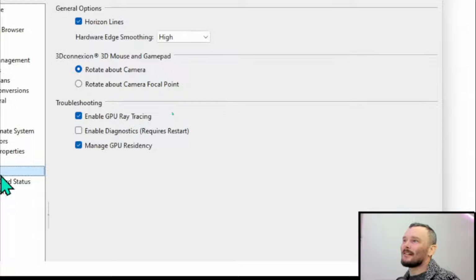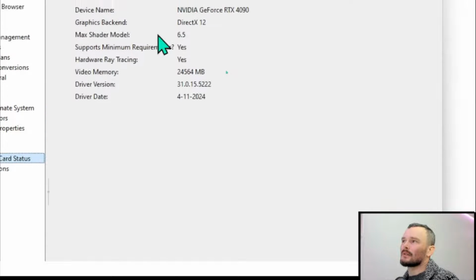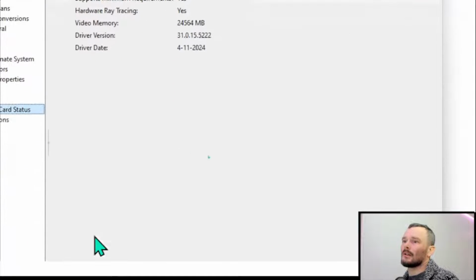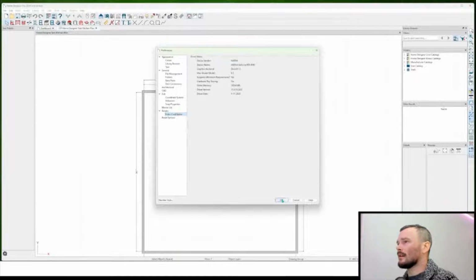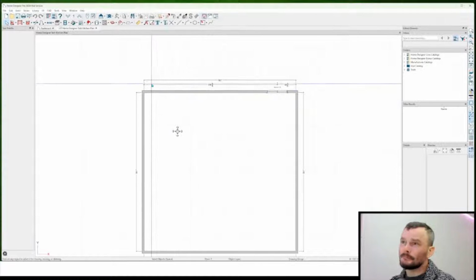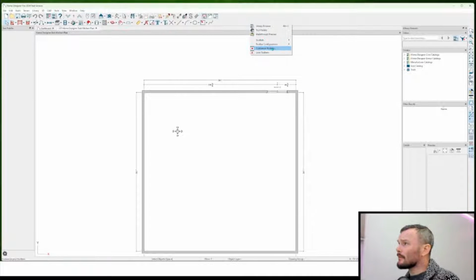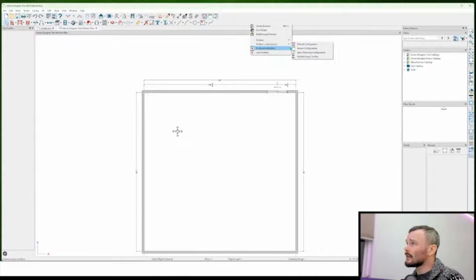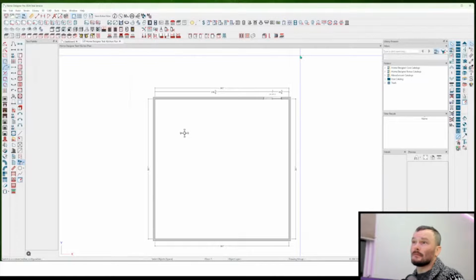Okay, render, hardware edge smoothing, high, rotate by camera. Yep. Let's just make sure we got 4090s on there. All right. Okay. Cool. Now let's see if I got... There it is. My tool. There's my toolbar. Bam. Cool.